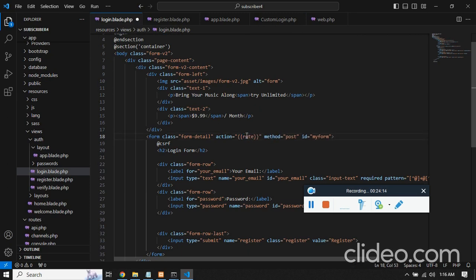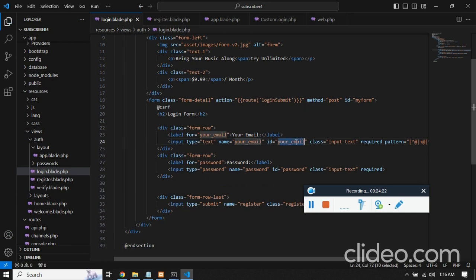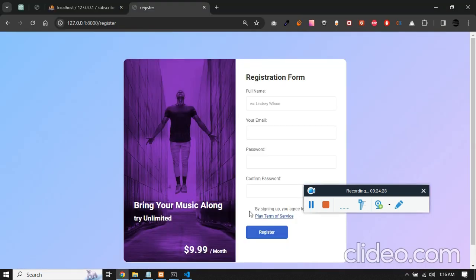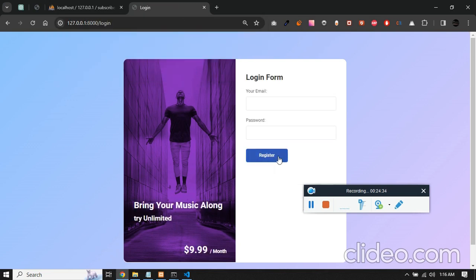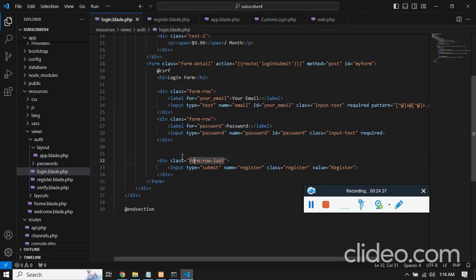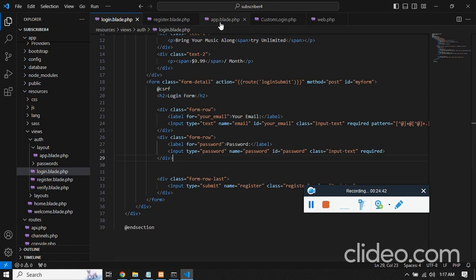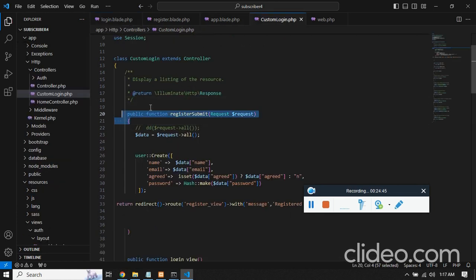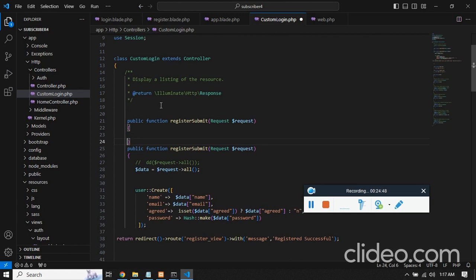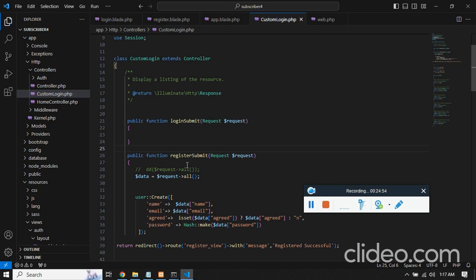And in the login route, we need to use proper email and password. And if I get into login and click on register, cool, it is asking for validation. Now in the controller, let's create a function for login submit.